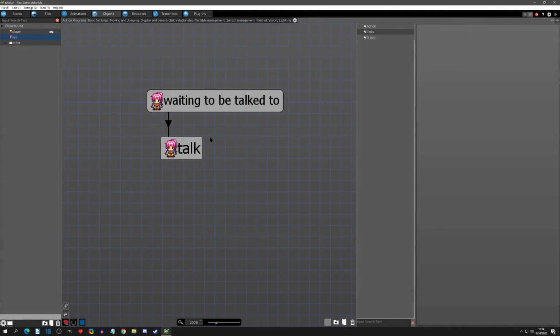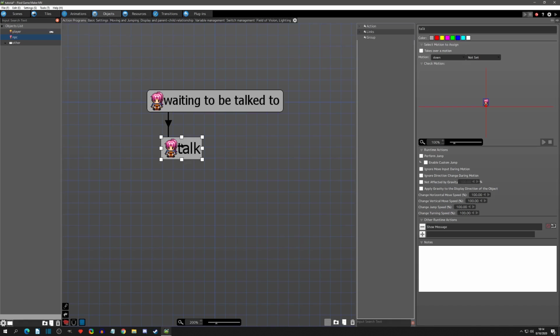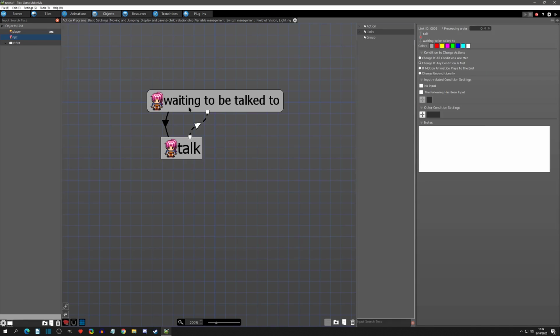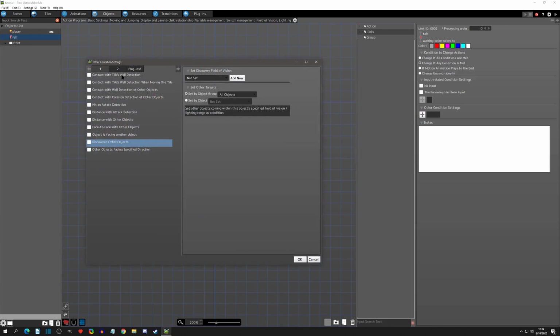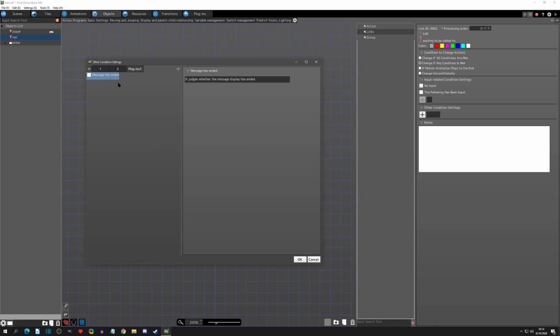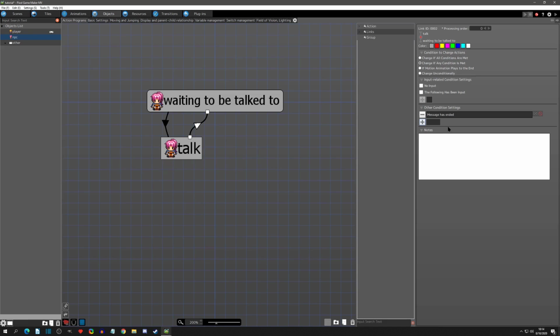The reason why I didn't add a link out is because it's actually part of the plugin to know when you're done talking. So in the talk state, I'm going to right click and add a link and place it back to waiting to be talked to. And then on the other condition settings, I'm going to click the add, and then we're going to click on the plugins tab. And here we have a condition called message has ended. It just simply says it judges whether the message displayed has ended. And we're going to hit OK.